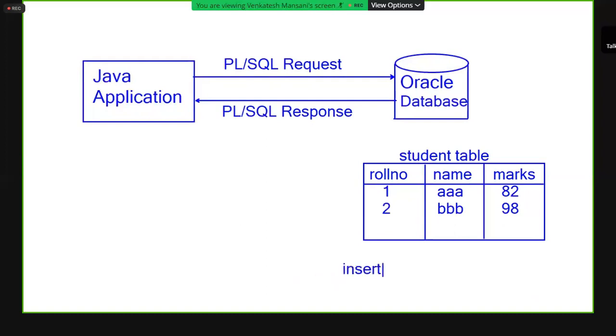Suppose insert pro, one procedure. Myself I'll create it, with 3 parameters: roll number, name, marks. This is a procedure I'm going to write in the database. Through a Java program I'll run it. See, at the command prompt, I'll pass: java callable statement demo, roll number 3, name of the candidate, marks of the candidate. Like this I'll pass. This procedure I'll call here: call insert pro.